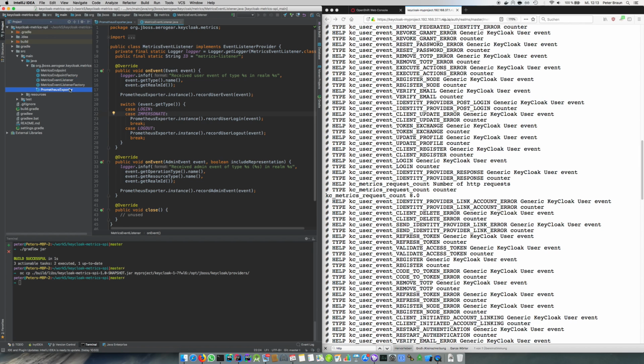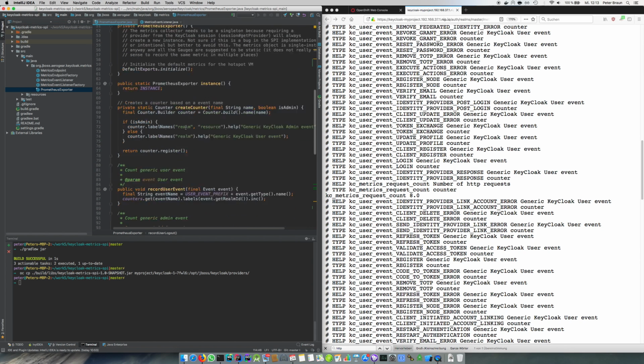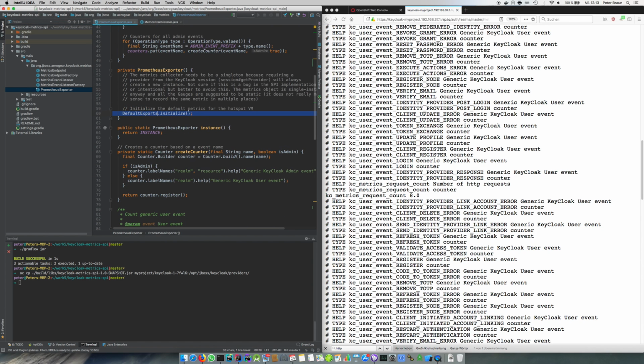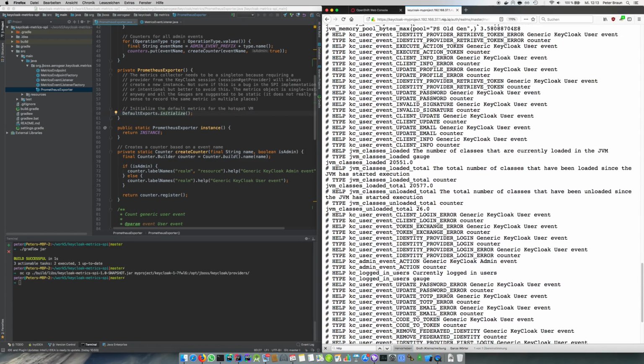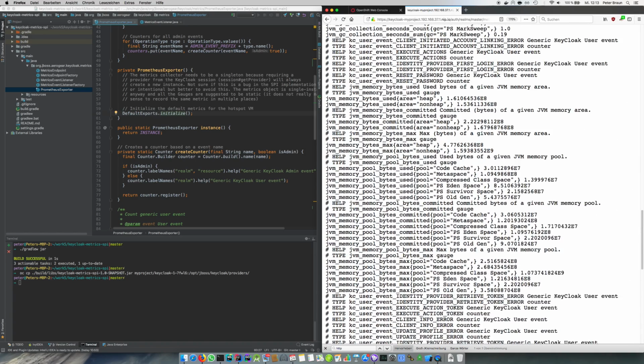What we also do is, the Prometheus client library has a number of default metrics. We initialize them, and this gives us a number of useful JVM performance metrics.